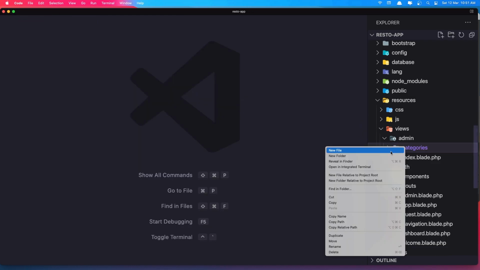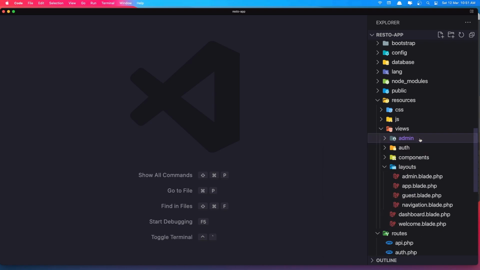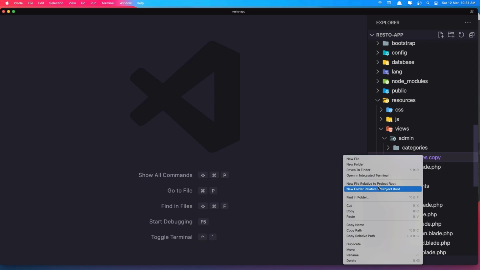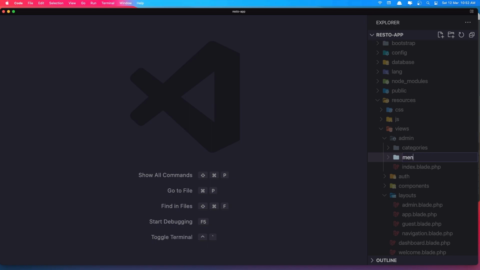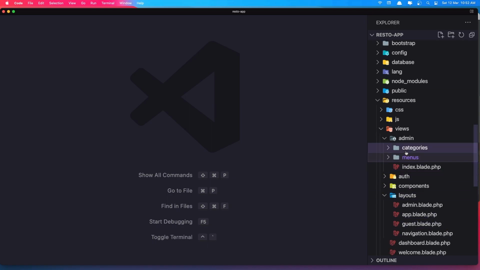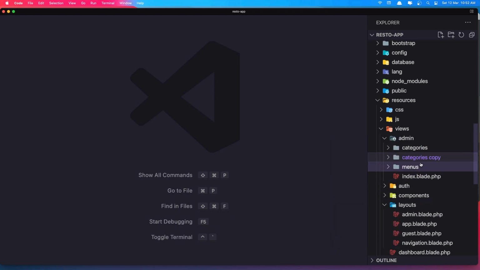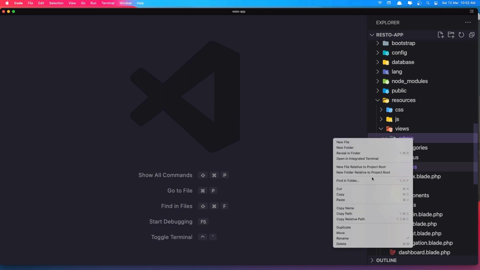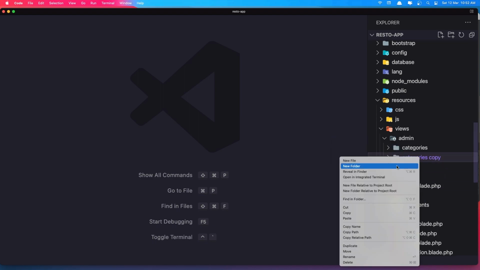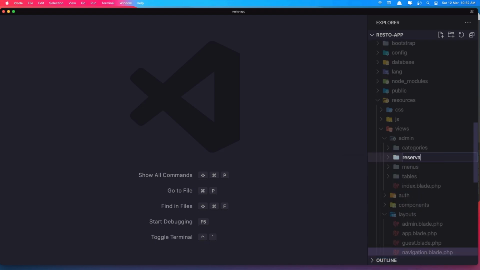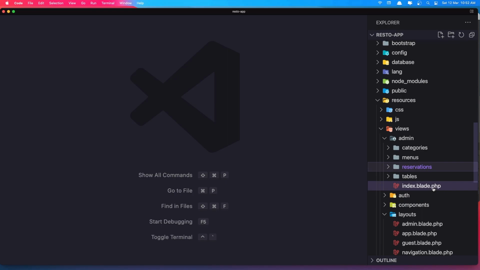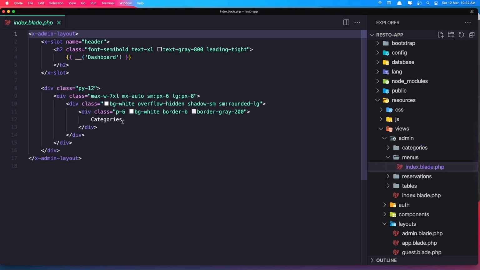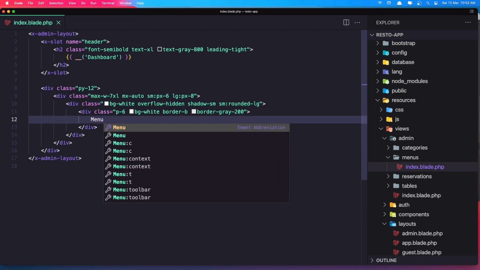And I'm going to copy this one now and paste it here, just change the name. The name for this is going to be menus. Paste again and rename to be tables. And one more for reservation. So first paste and rename it to reservation. I did this to save some time, not to go and create the folder and the file for every one.